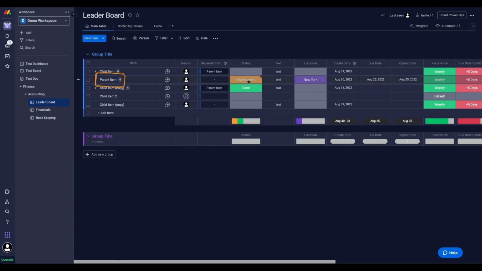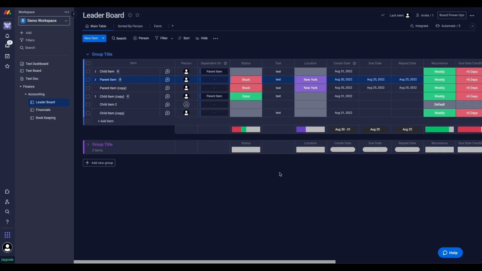So now if I take my parent item and I change it to stuck, it's going to reset that item. Okay, so you can see it duplicated the item. It changed the status of our original parent item. The create date is set to today. The due date is set to today plus 5 days. So that was our conditions in our automation.